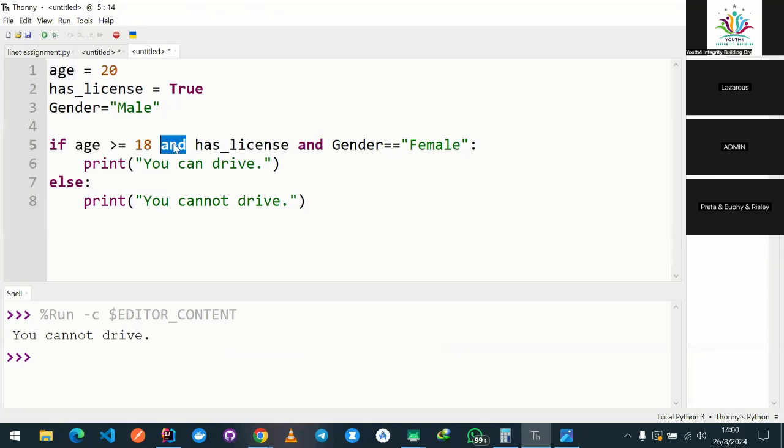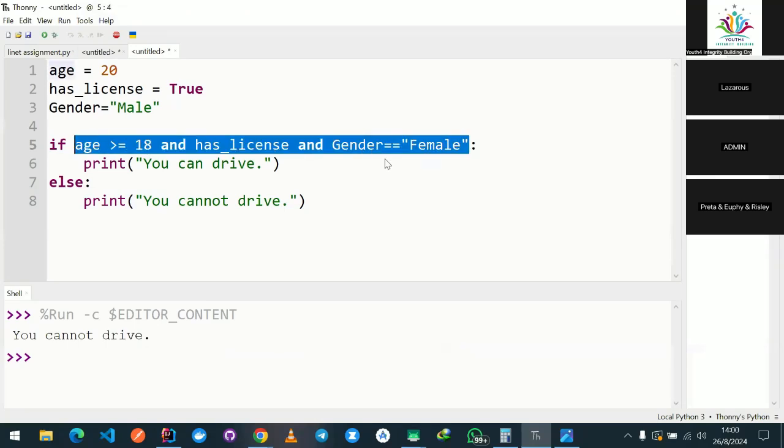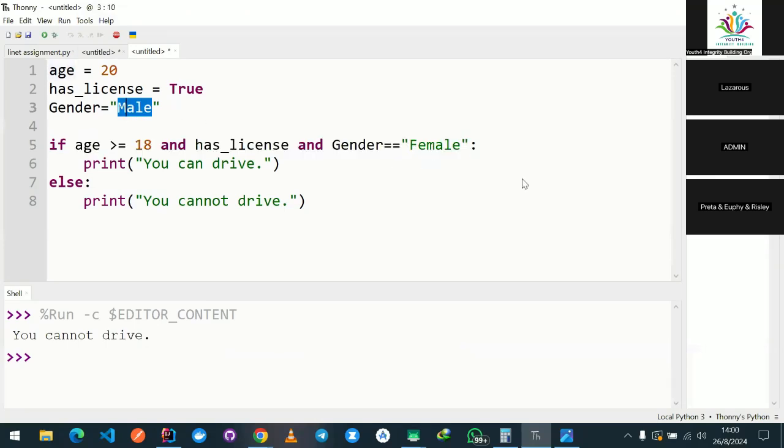So for this AND, this has to be true and this has to be true, and this will result in one Boolean value, right? If this results to true and this results to true, it will become true here and true here, and this will result to the whole thing being true. So let me just change here like this. Okay, so you can see now, because this person is of the right age and he has a license and is a male.